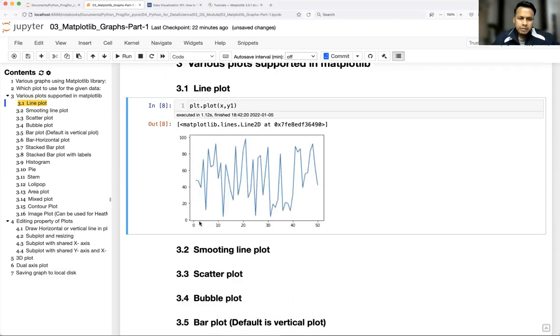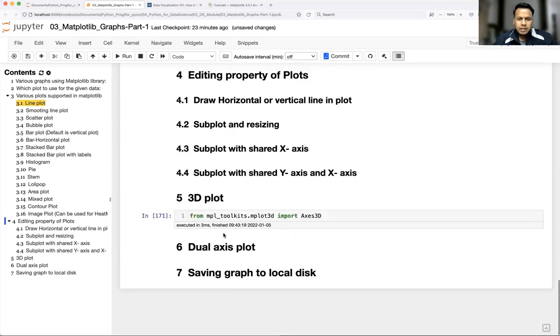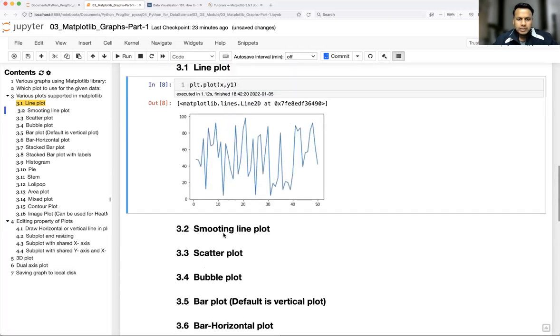So remember, by default, x ticks and y ticks are going to be given in a particular range by the Matplotlib library itself. If you want to modify, like if you want to see exact xticks, right from 1 to 50, all the numbers, then we have something called plt.xticks, which I'll show under the editing module, editing or modifying the graph properties. Okay, so let's go with the default first. So this is the default plot.